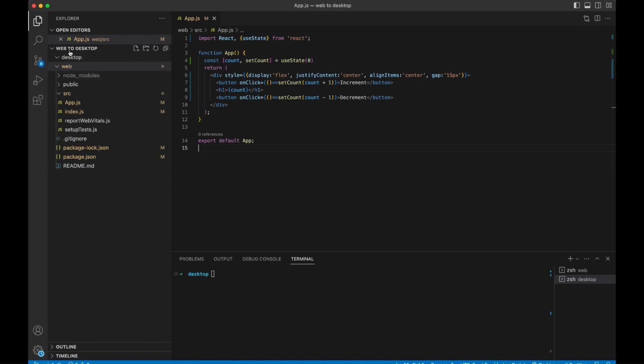I have one folder, web to desktop. It contains two folders, web and desktop. Web contains the React code, and we have already this counter app running, so we are not going to do anything inside the web folder now. The other folder we have is the desktop folder. Here we are going to create the Electron app which will be using the React code from this web folder.